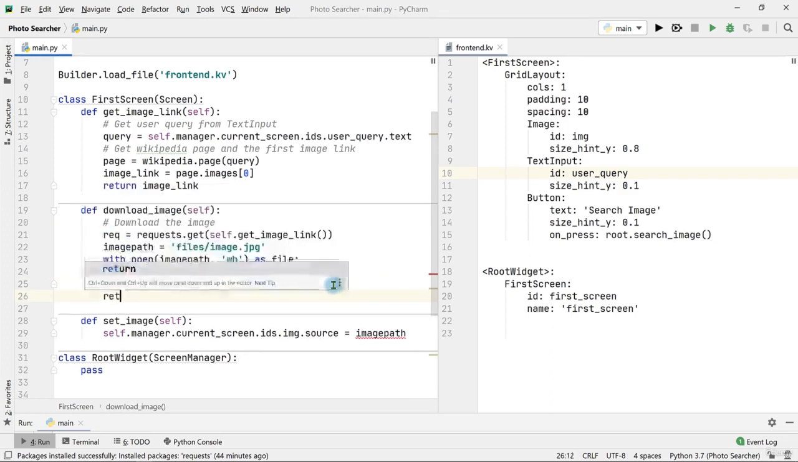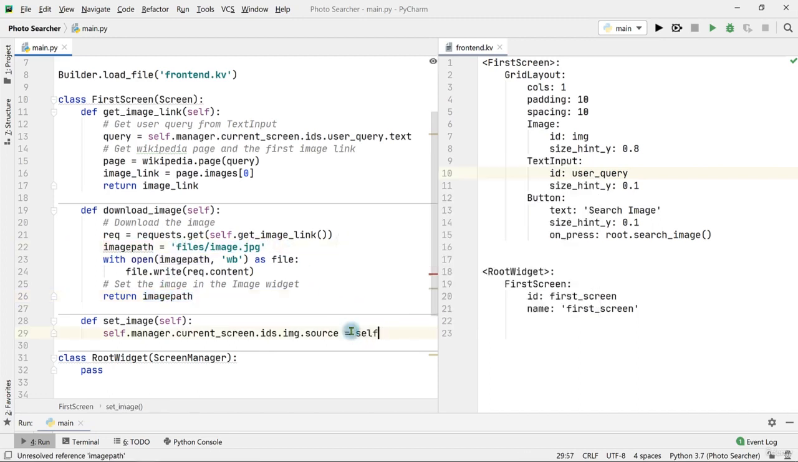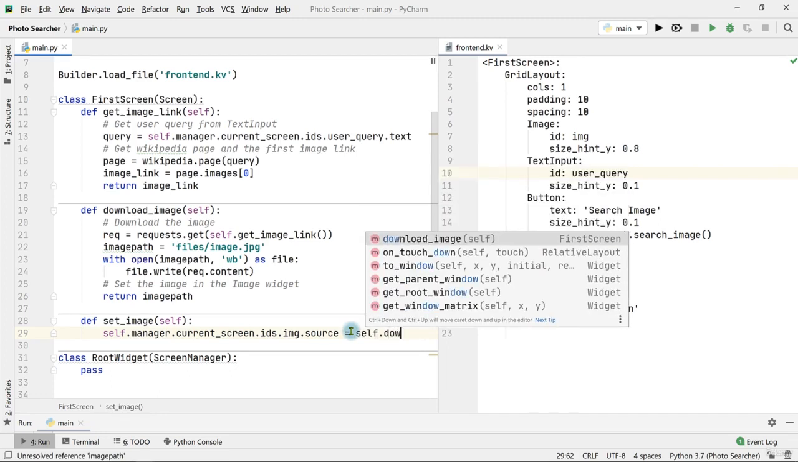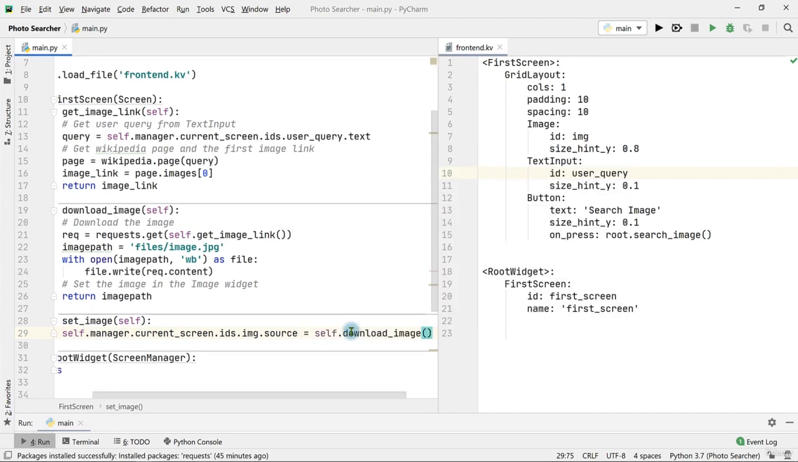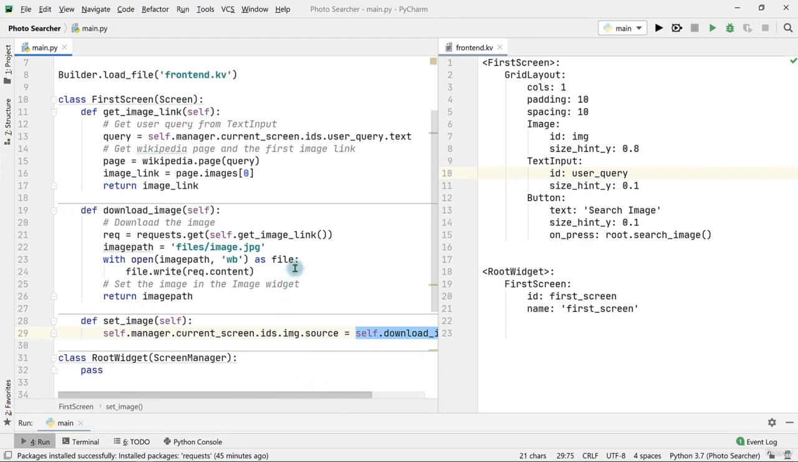What we can do is return here the image path, and that means the call of this method will be equal to the image path, that one in there. Therefore in here we could do self.download_image, and that will be equal to the image path, just like that.